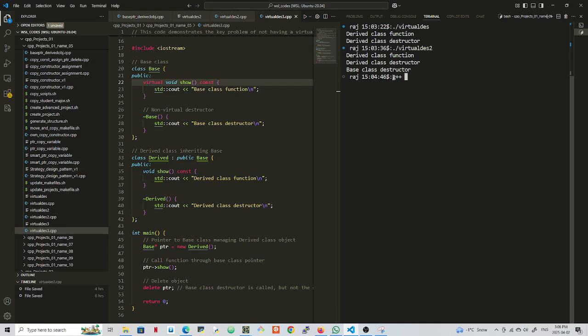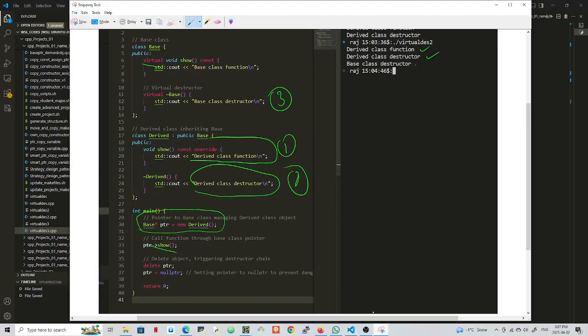So g++ -std=c++2a -o virtual_ds3 virtual_ds3.cpp. So give it a minute. Okay, so now we can run virtual ds3. So what happens in this case?